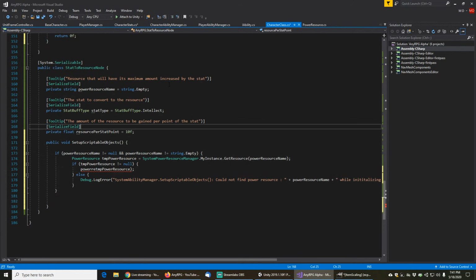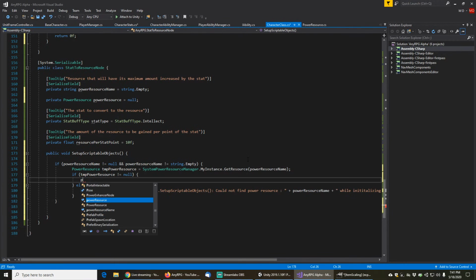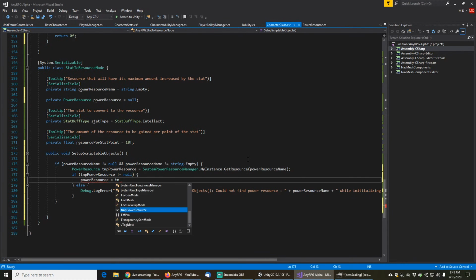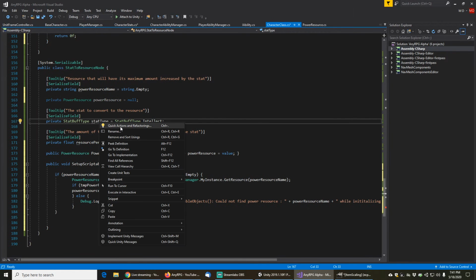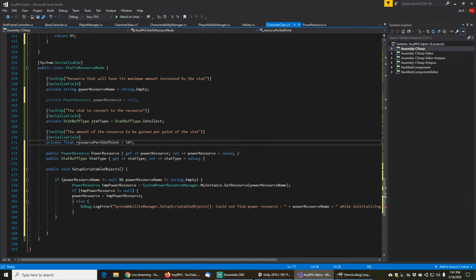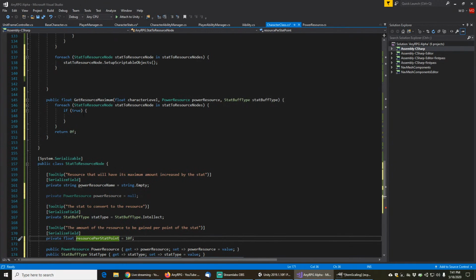And here we actually need a reference to the actual private resource, so this will be a private power resource. So then we go power resource equals tmp power resource. Okay, and finally then we can expose the actual power resource, so encapsulate that.